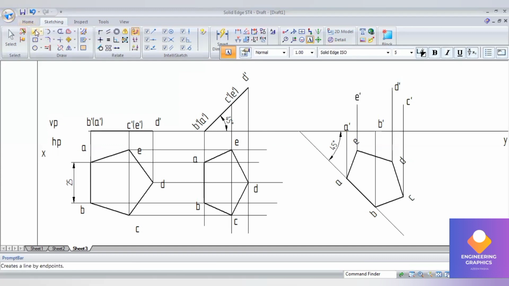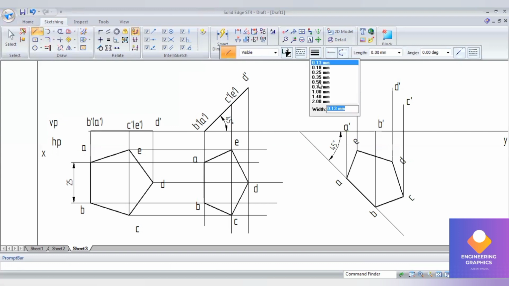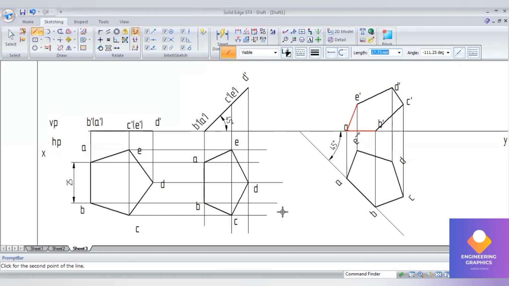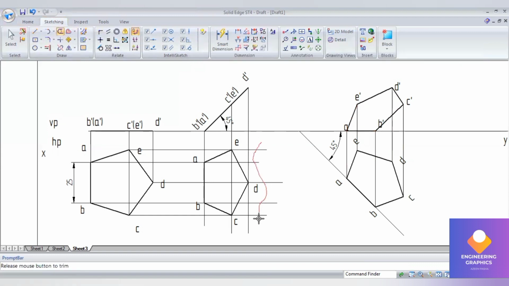Now join all these points with the thick line to complete the final position. So join all these points here. That completes the problem here. Now we are moving on to the next problem. The extra lines I am going to trim out using the trim command.